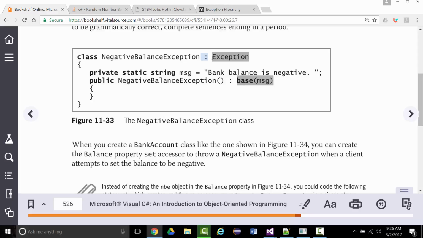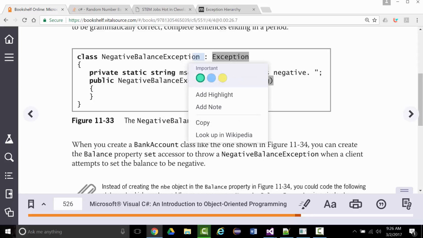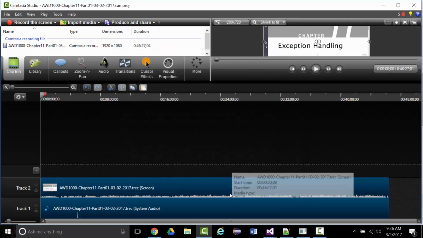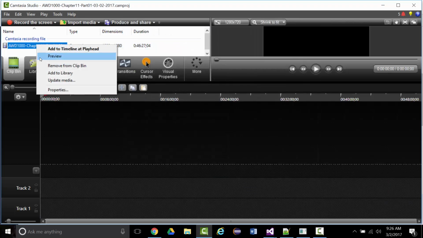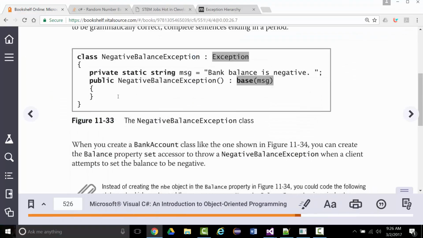Remember what this means from the last chapter? Inherits from. So this means that negative balance exception is an exception. You should know that by now. That's what we went over in the last chapter. All right? So if this happens, what's it going to do? It's going to literally create this message that says bank balance is negative. And then it's got this. Remember this from the last test? This says call the parent, so call the exception class. So the exception class is going to print out that bank balance is negative.